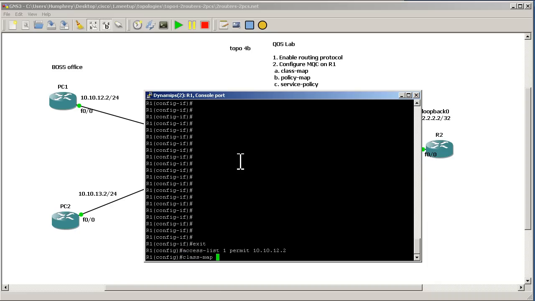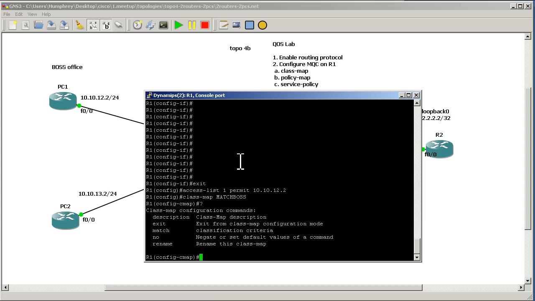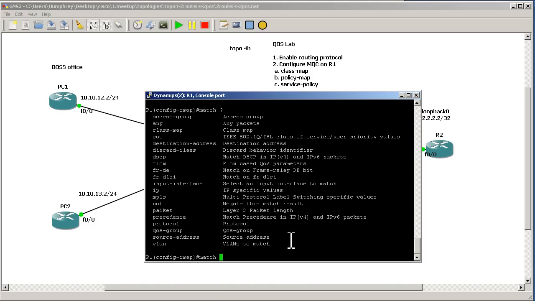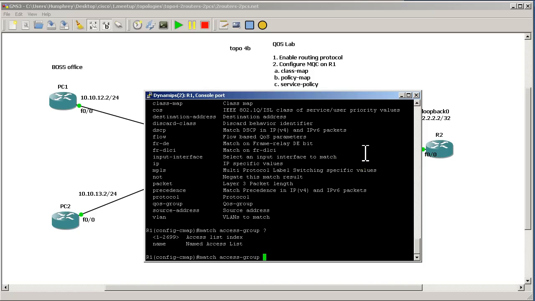Now I'm going to configure the class map, and let's call this match boss. How about that? And better yet, let's do it all capital letters, MATCH-BOSS. And if we do a question mark here, you could see that there's a couple commands here, but the one we're looking at is the word match. So let's type in match, question mark, and you can see this command right here, access group. So match an access group. And as you guessed, we are going to match number one. We want to look at all IP addresses matching access group, which in turn will match the access list one.